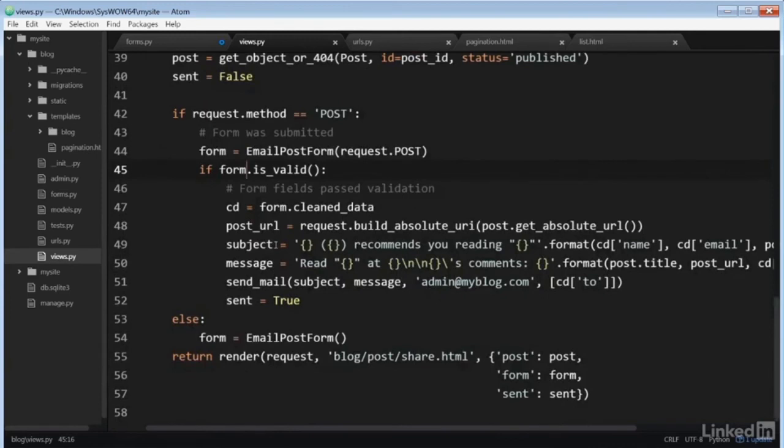1. When the view is loaded initially with a GET request, we create a new form instance that will be used to display the empty form in the template: form equals EmailPostForm. 2. The user fills in the form and submits it via POST. Then we create a form instance using the submitted data that's contained in request.POST. 3. After this, we validate the submitted data using the form's is_valid method. This method validates the data introduced in the form and returns True if all fields contain valid data. If any field contains invalid data, then is_valid returns False. You can see a list of validation errors by accessing form.errors.